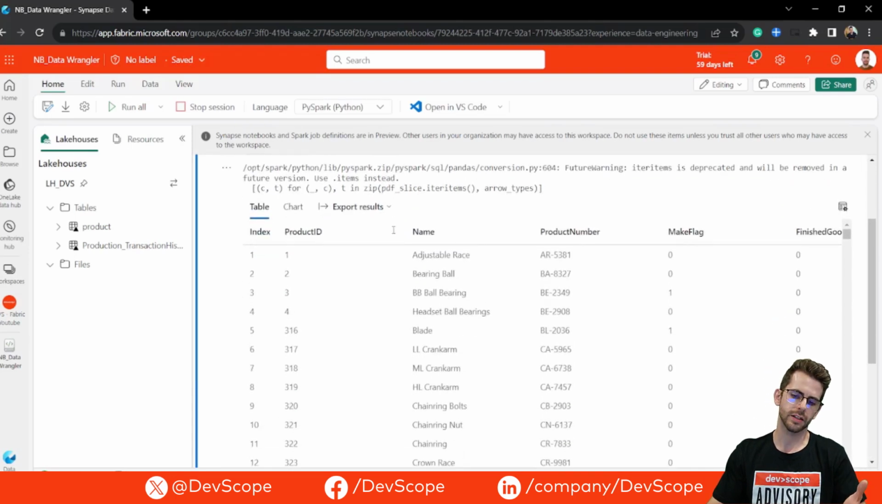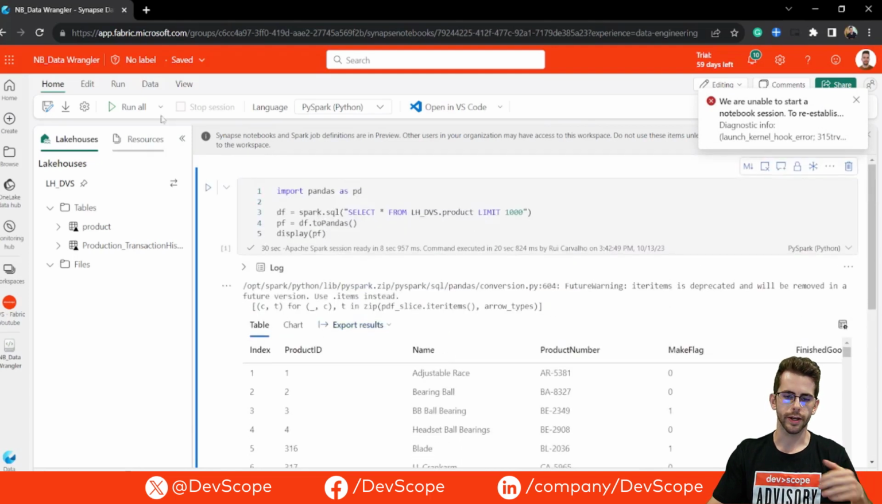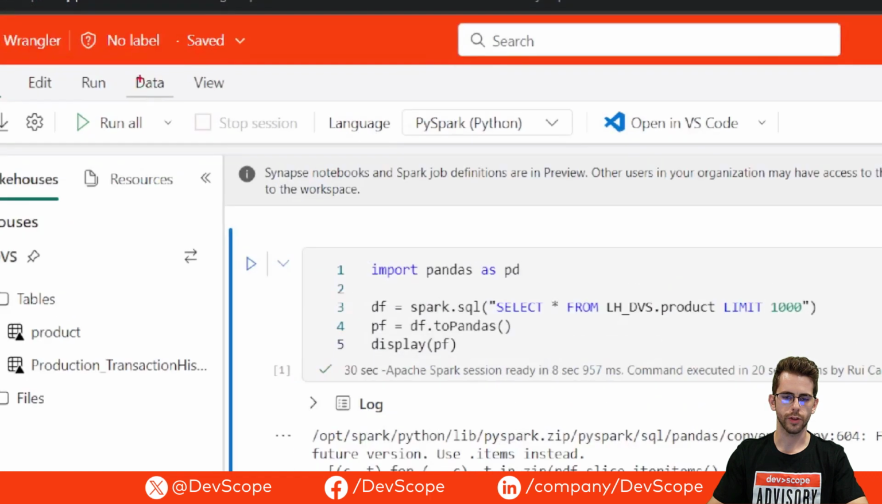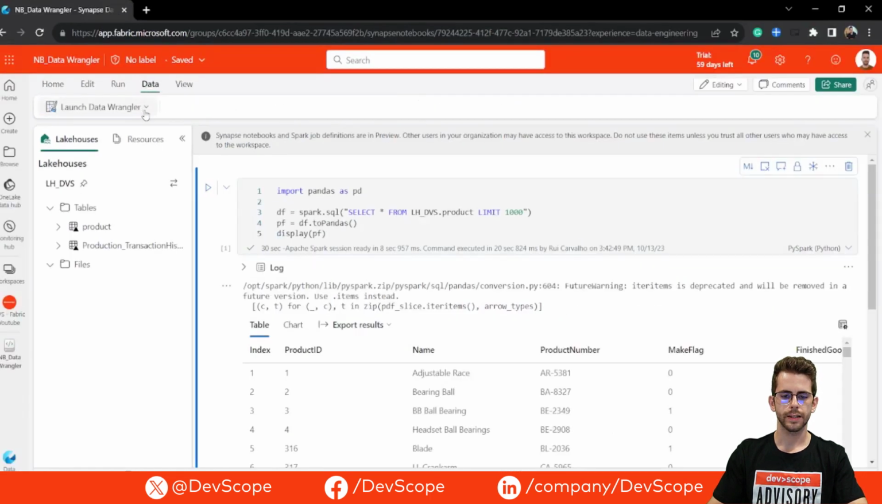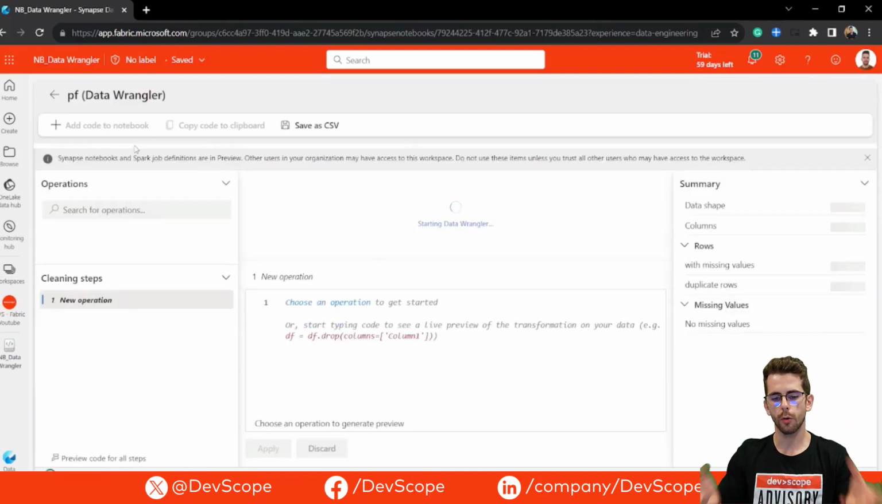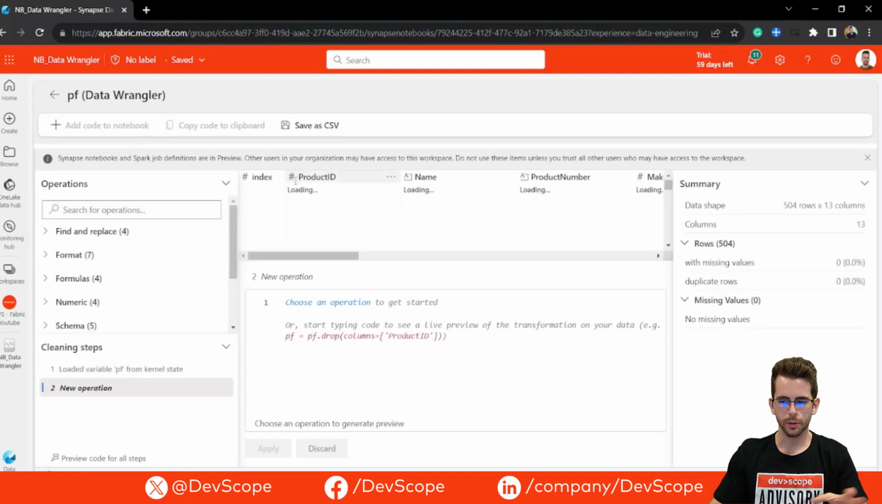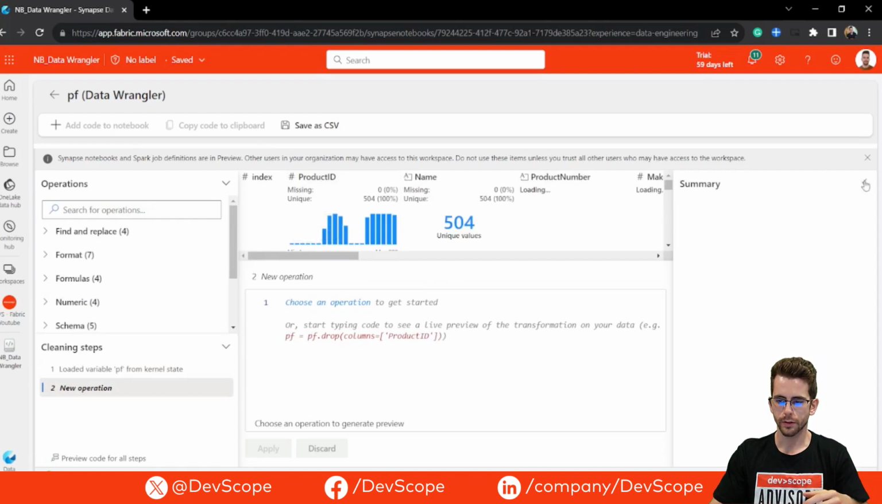This is my pandas data frame, which has some columns for my product table, and basically what I need to do to start using Data Wrangler is go here at the top to Data, and I launch Data Wrangler. Once I click Launch Data Wrangler, you will see that it is loading the pandas data frames, and I have currently one pandas data frame, that is this product data frame. When I click it, it will open a new interface for Data Wrangler, and here we have some things that we can already see.